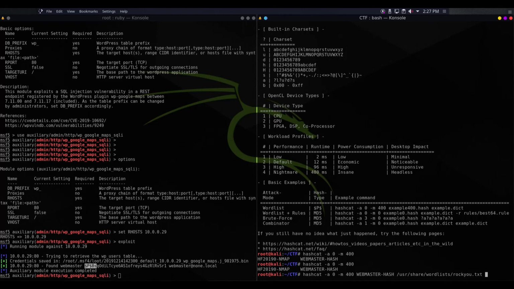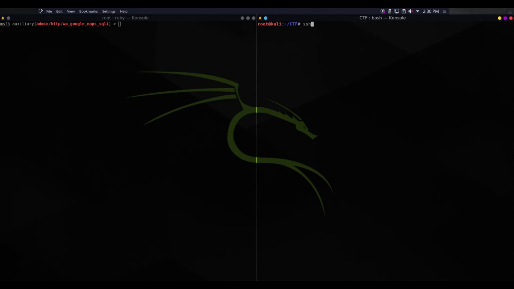Now, since I am using a virtualized environment, I'm going to need to supply another argument to Hashcat. That is --force. One thing that I can do is SSH on over to 10.0.0.29 and specify that I'm going to be logging in as webmaster at 10.0.0.29. That should be good. Yes.